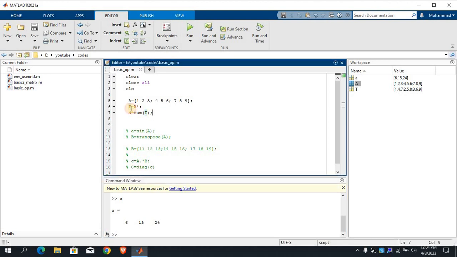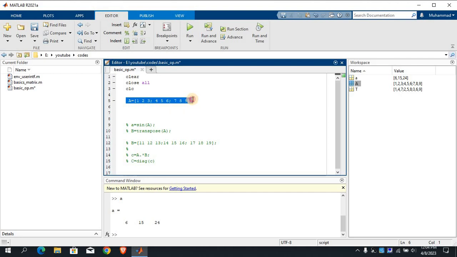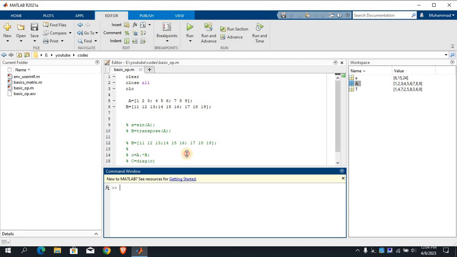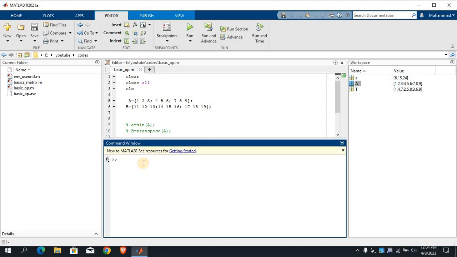Now let's see the multiplication of two matrices. Let's say we have a matrix. So use Control C, Control V. Clear command. Let's check the sizes of both these matrices. Size of A is 3 cross 3. Size of B.